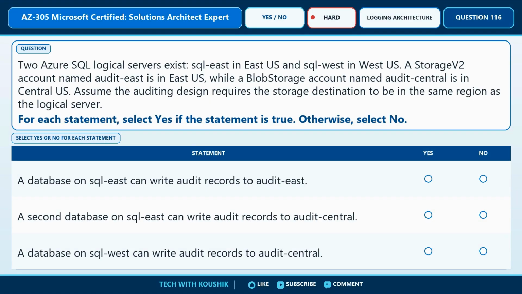Next, we enter the topic of logging architecture. Review the scenario carefully. Two Azure SQL logical servers exist, SQL East in East US and SQL West in West US. A Storage v2 account named Audit East is in East US, while a blob storage account named Audit Central is in Central US. Assume the auditing design requires the storage destination to be in the same region as the logical server. For each statement, select yes if the statement is true. Otherwise, select no.